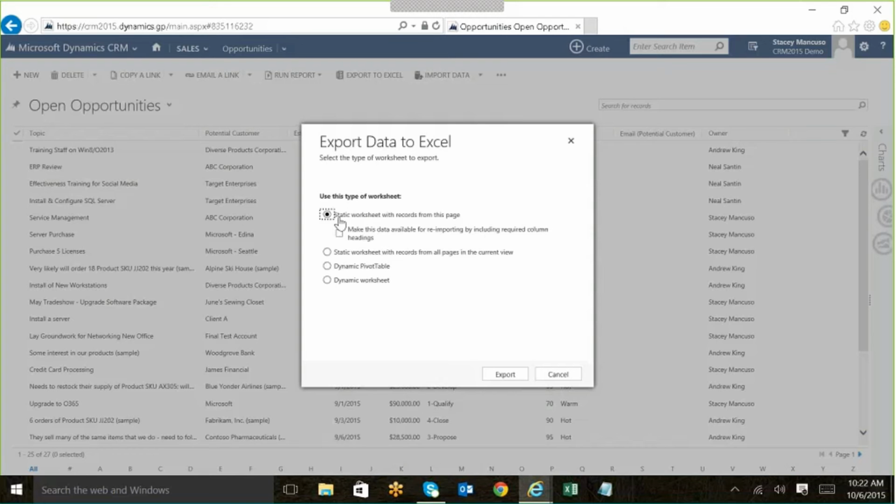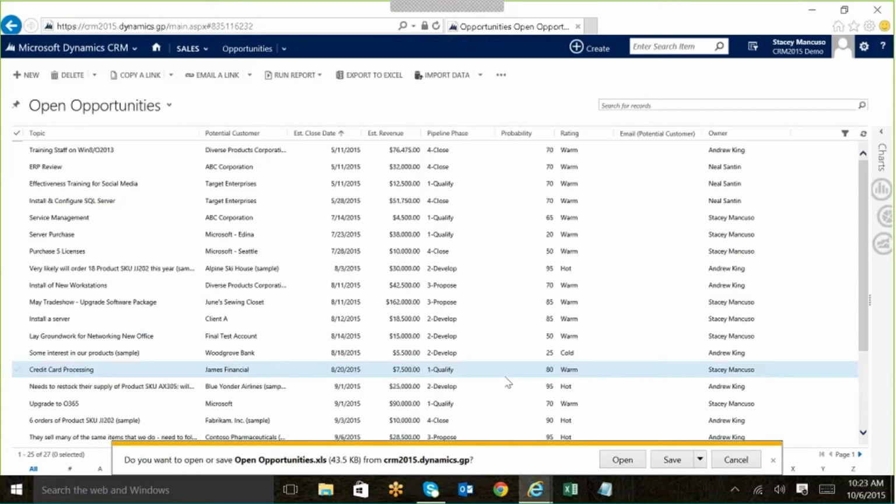Quick thing before you export: if you need to make any modifications to the columns displayed, you can either adjust the view or perform an advanced find and do the export from that advanced find view. As you begin, you'll see you have an option to export static records from this current page or from all pages in the view. As you see here, I have 25 of 27 records, which means it's going to cover two pages. So if I want both of those pages exported, I'm going to need to check the second option here. You also have this option to make this available for re-importing. So I'm going to quickly click on Export.